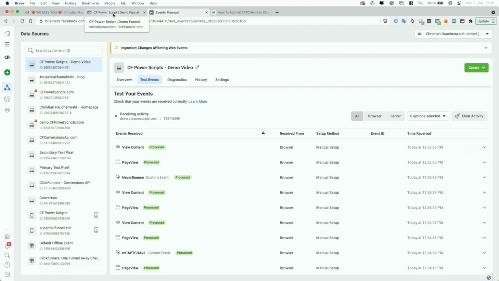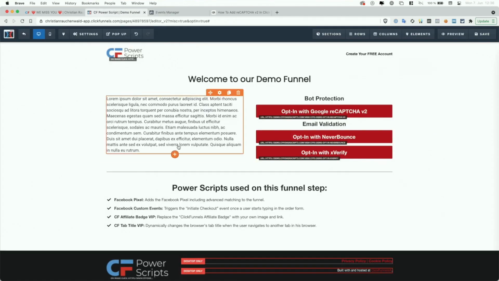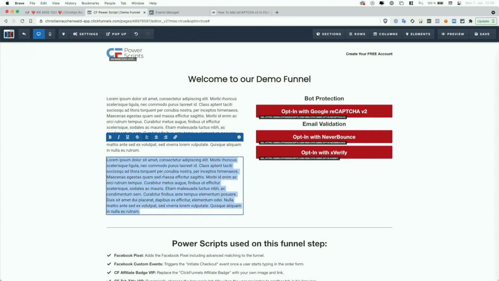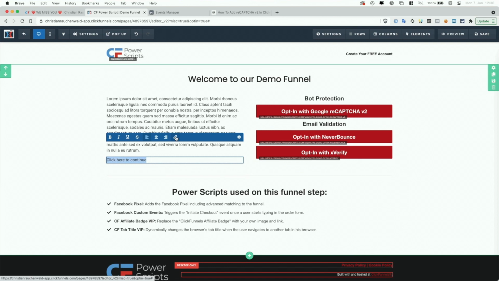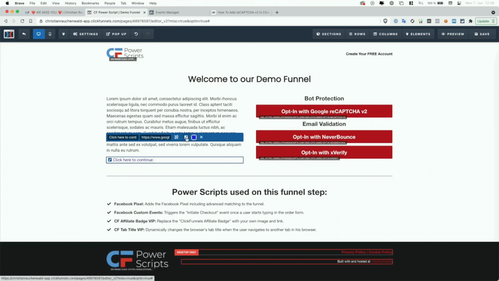Now, last but not least, to show you how it works with text links, it pretty much is the exact same thing. So within the ClickFunnels page editor, if you would have a text, I'm just going to duplicate this one and let's say click here to continue, and I'm going to turn this into a link. So let's say https google.com, and we're going to say open a new tab.